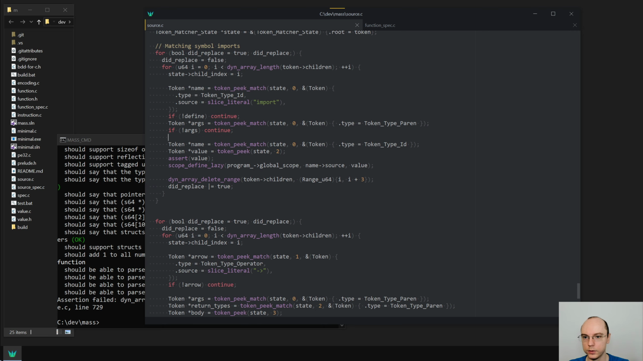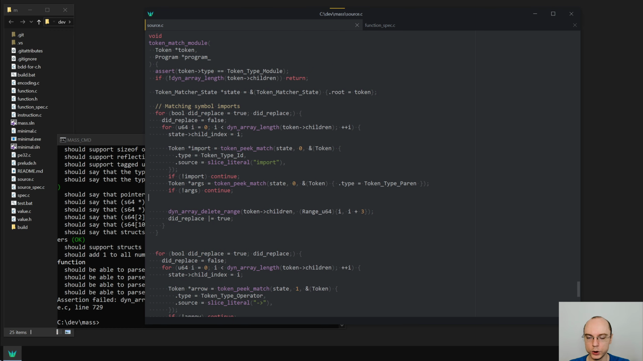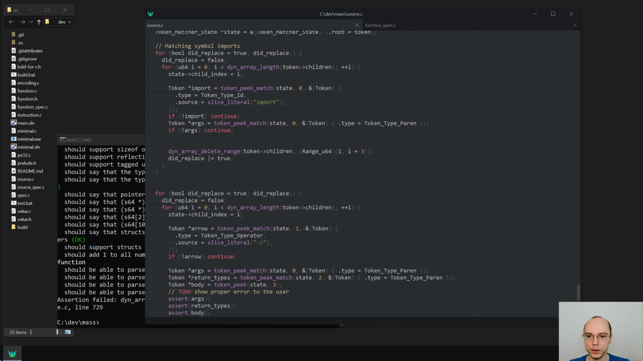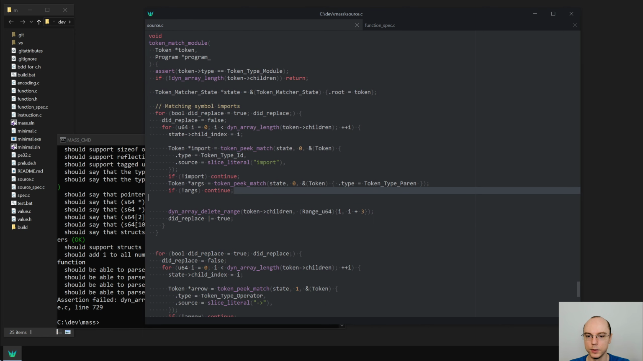Do we have import, we have args, and we need to do something about that. Well, first of all, we need to match import arguments as well. And there it is more or less the same setup.